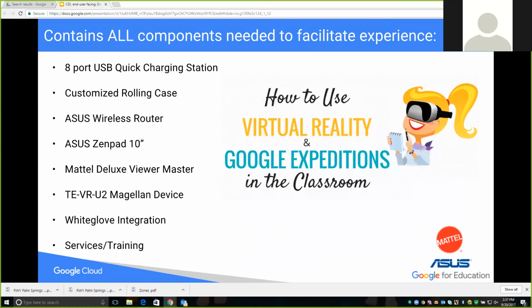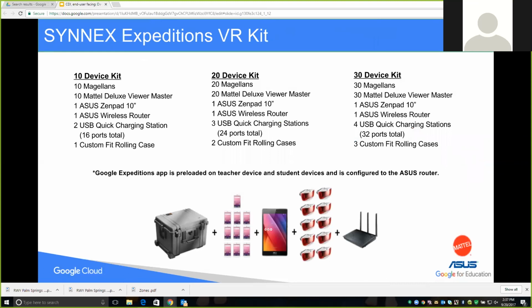White glove integration. So if purchasing a kit, that Magellan device will already have the Google Expeditions app downloaded on each device. Okay, and as I mentioned, just with the apps that we talked about, we have services and training available, the same to get this Google Expeditions kit facilitated in your school. As far as the kit, Synex is the partner that CDI works with to sell this kit, and we have a few different options. We have the 10 kit, the 20 kit, and the 30 kit. So start small and go big.